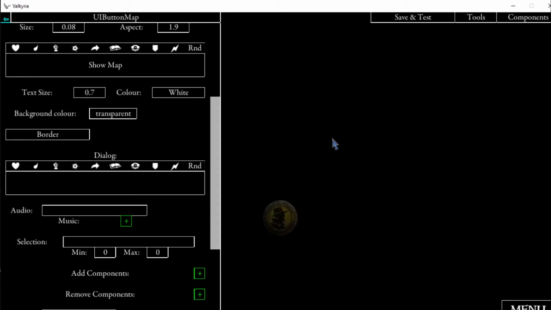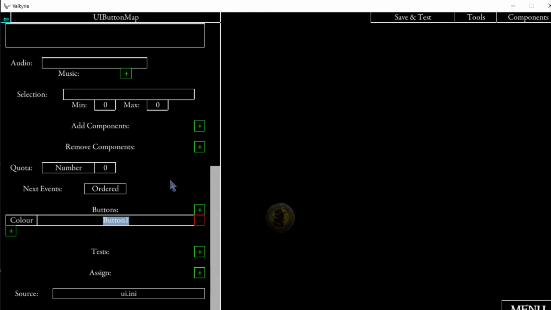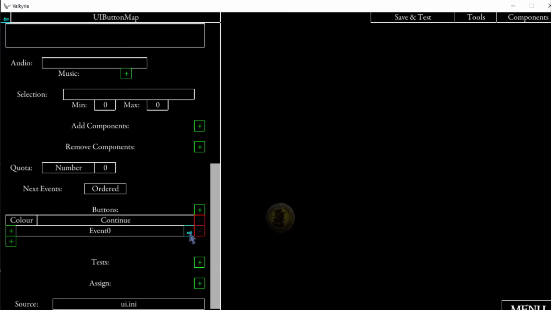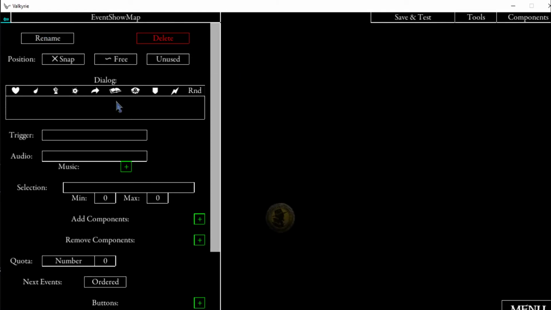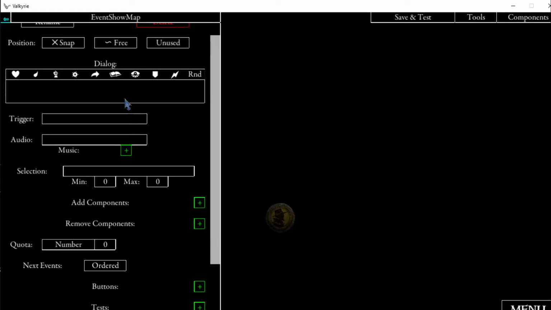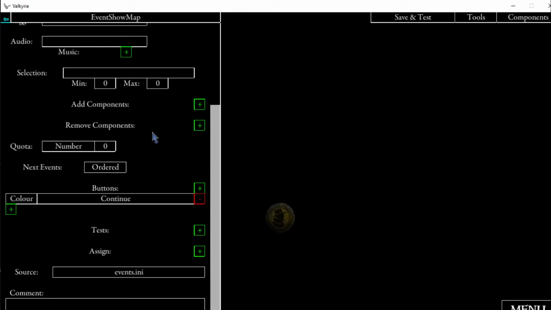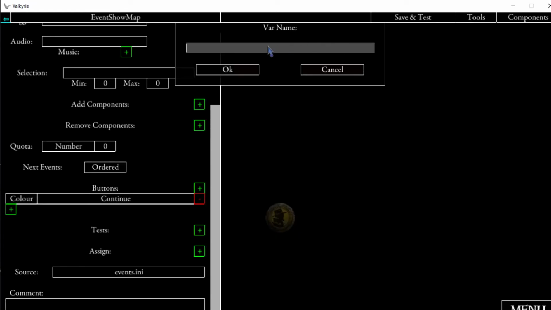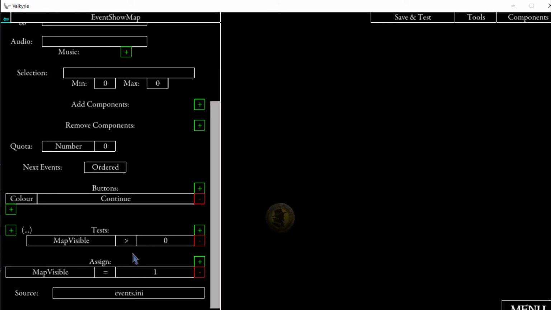And now we want to add a map which will be shown on the screen. For this, there will be two follow-up events. The button will not show any text afterwards, but the follow-up events will show or not show the map. The first event will be called show map, and the other event will be called hide map. So we will, as usual, add a button here which will not be shown, and we will assign a variable called map visible equals 1. And the event will test for map visible equals 0.